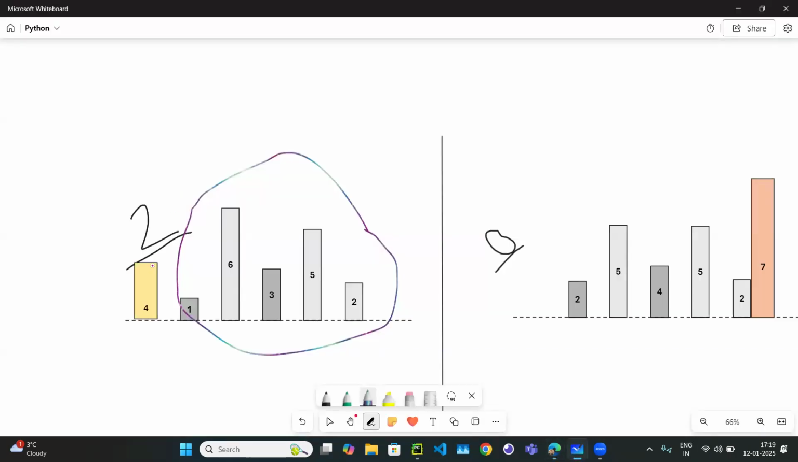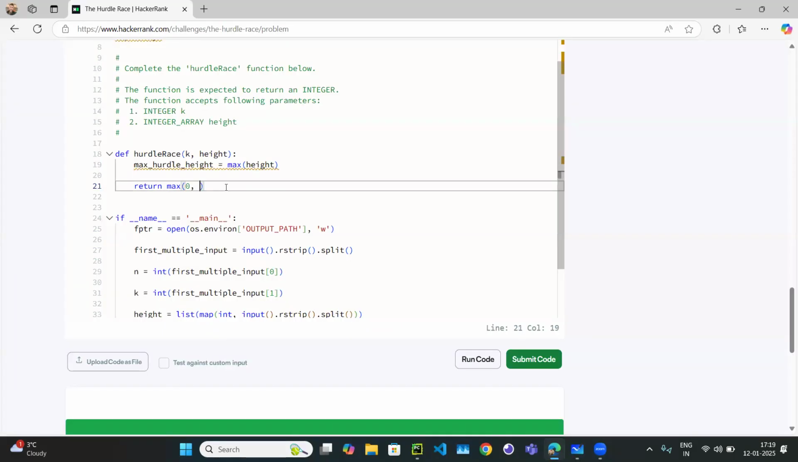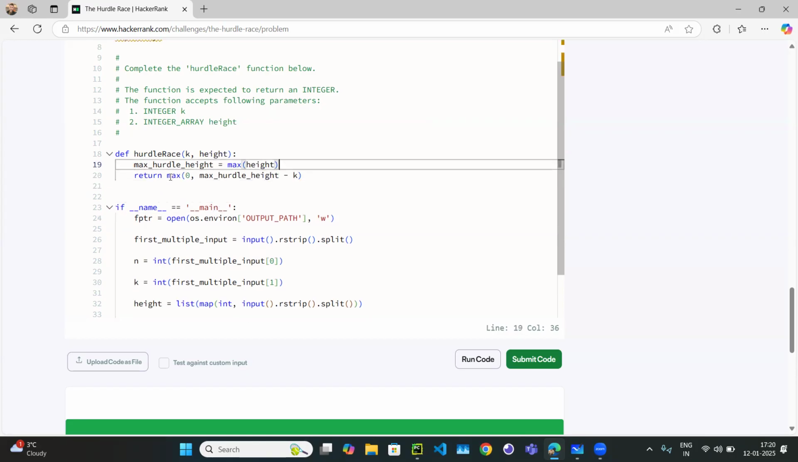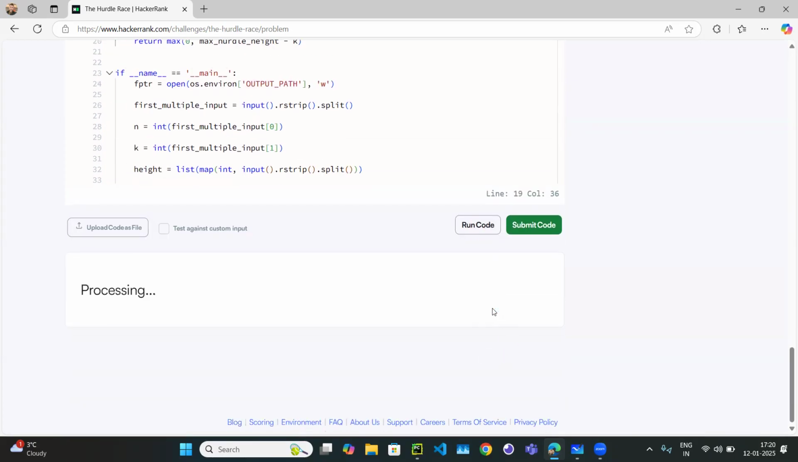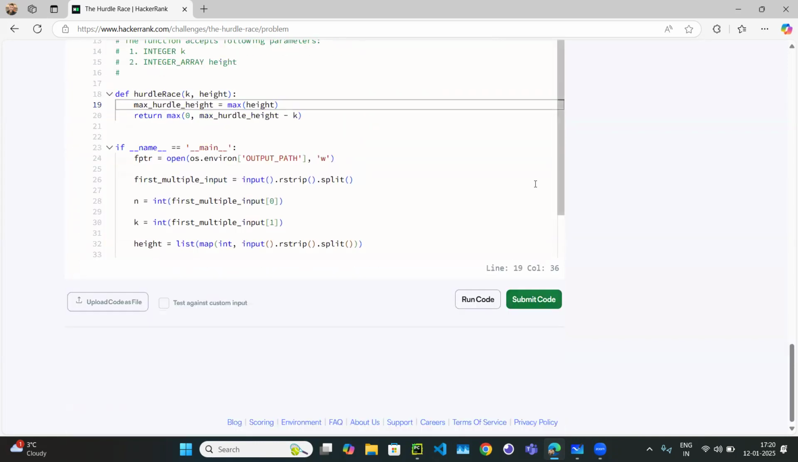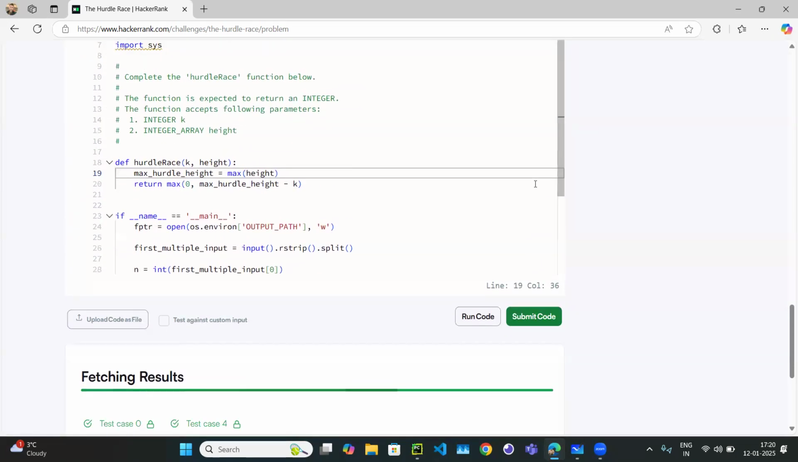Then in this case the maximum hurdle height is 6. So how many doses will we give? 6 minus 4, 2. That is, the max hurdle height minus k. And then we will return the max of either 0 and the max hurdle height minus k. So let's try to run the code. If it works, let's submit it. So all of them have passed.